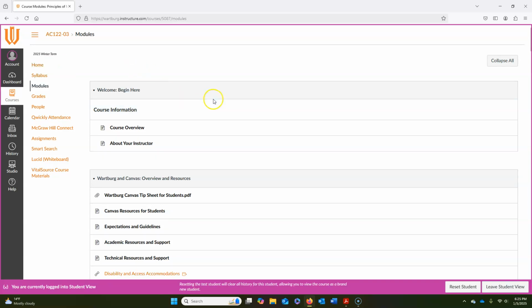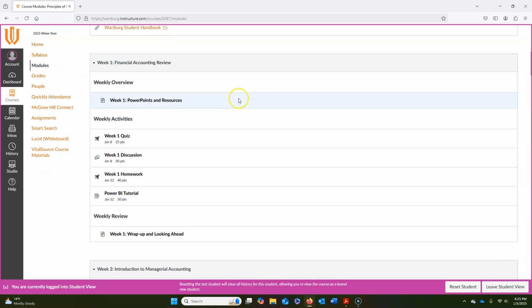Okay, so we go to modules, and you have a week by week. So we have PowerPoints and resources, and then the activities that are due each week. So in week 1 on Wednesday, every Wednesday you are going to have a quiz due. The quizzes are 20 points, and they're generally multiple choice questions, occasionally a matching question. Every week you're going to have a discussion post and replies. Every week you will have a homework assignment.